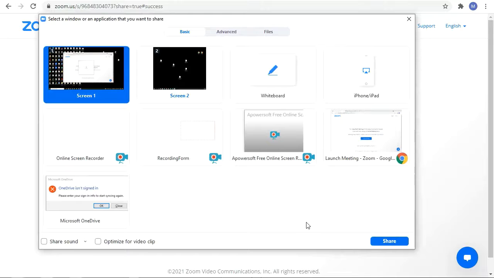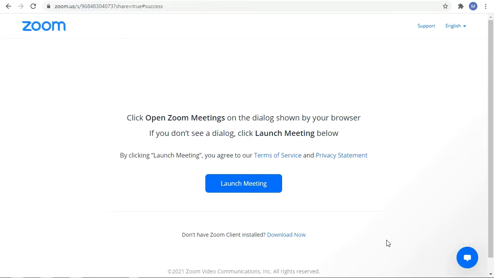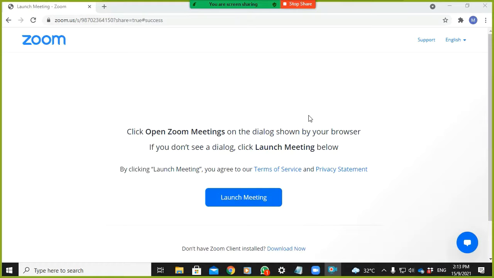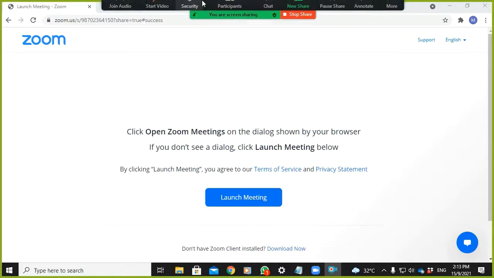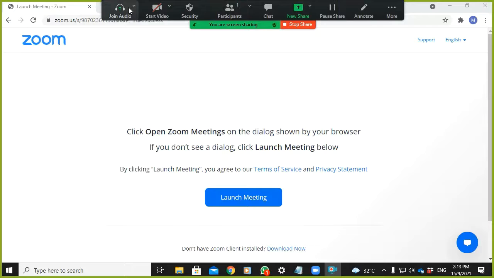I have to select the screen that I'd like to share, and here there is this option to share sound or not. Optimize for video clip. You may try with it on or off. See which suits you, and all you have to do is click on share. Once your Zoom Meet is hosted, here you can find the menus for the audio and video.